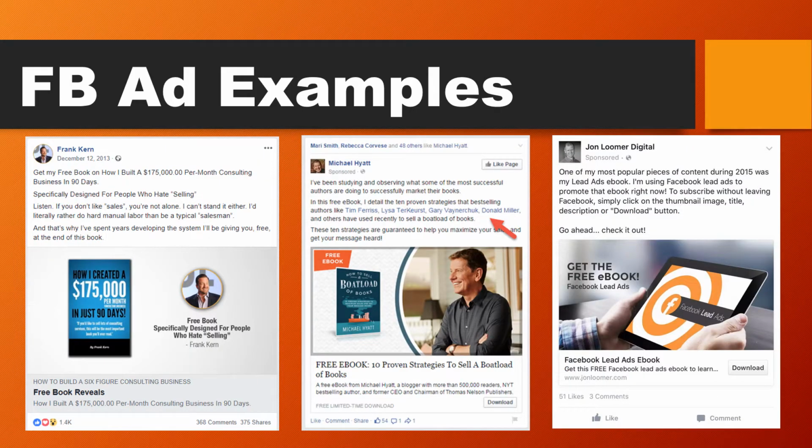A few more by some individuals now. Franken on the left: get my free ebook on how I built a $175,000 per month consulting business in 90 days. What's he giving away? An ebook. Michael Hyatt, boatload of books. He's talking about 10 proven strategies to sell a boatload of books. Again, free ebook. We've got John Loomer Digital on the right hand side, a prominent figure in the Facebook advertising space, and he's giving away a free ebook all about Facebook ads and the rest of that. So by now you should know that you need to have an ebook at the beginning of the funnel.